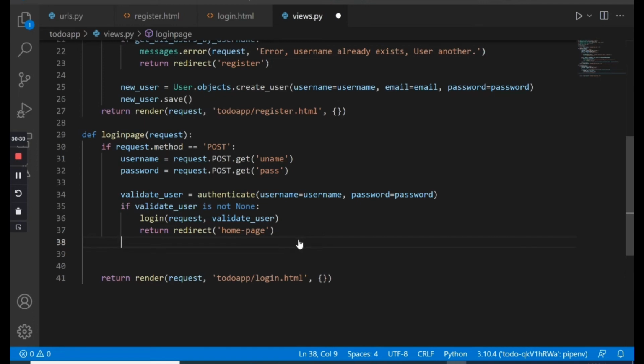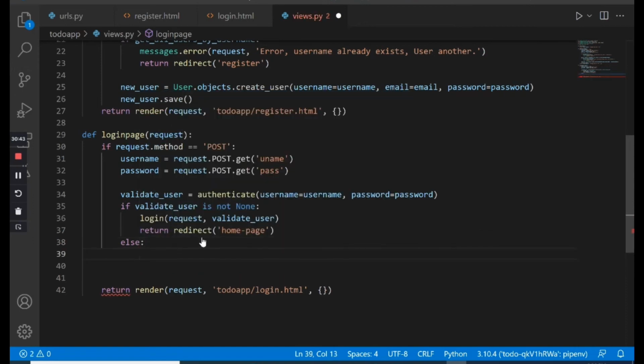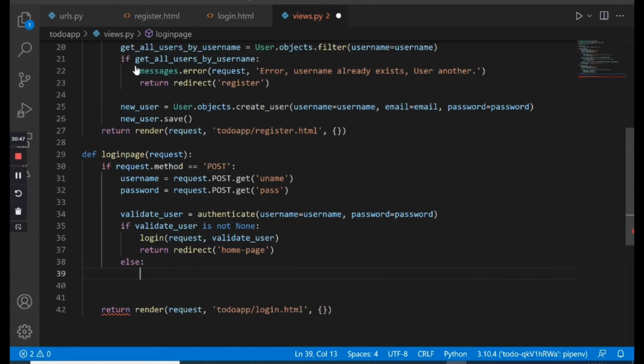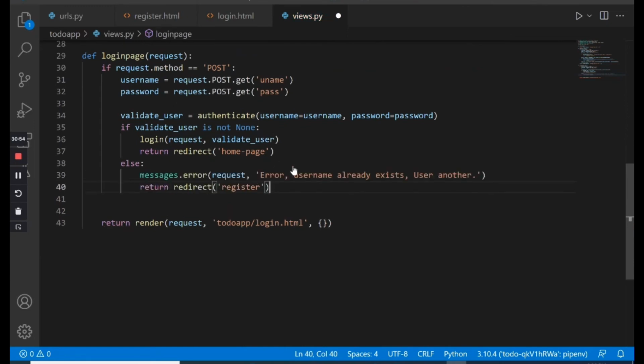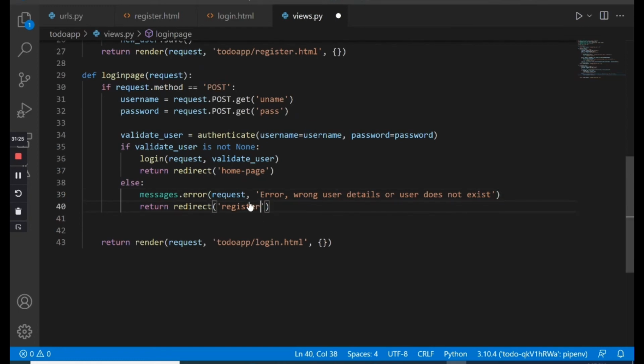But what if this user does not exist? So we're going to say else. We need to now pass in an error message and send it to this particular view. So we're going to paste this and say error: wrong user details, or user does not exist. So this is going to send an error message to the login page. Now right here we need to change this from register to login, because we're trying to send this error message to this login page. So we're going to save that.